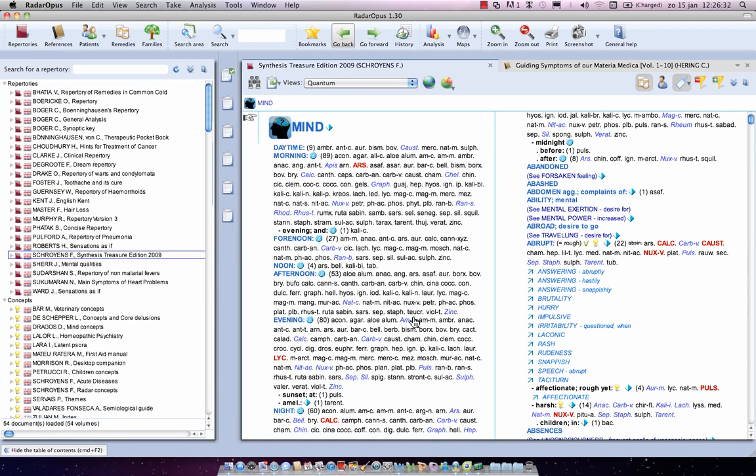It is also possible to limit your search to a certain number of documents or books. In RadarOpus, we call this a document mix, a document selection. Of course, you could search in the current document. We have seen that already. We can search in all the open documents. We have seen that also. You can search in all documents, that's just your whole homeopathic library. But now you want to search only in a specific number of documents.